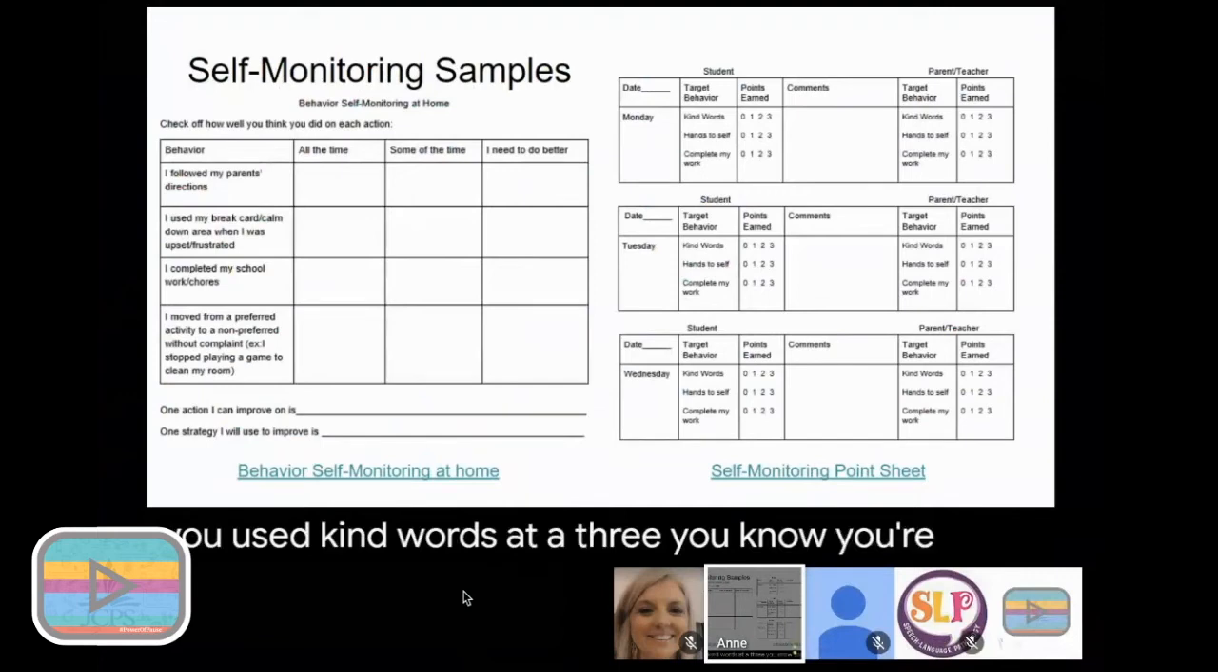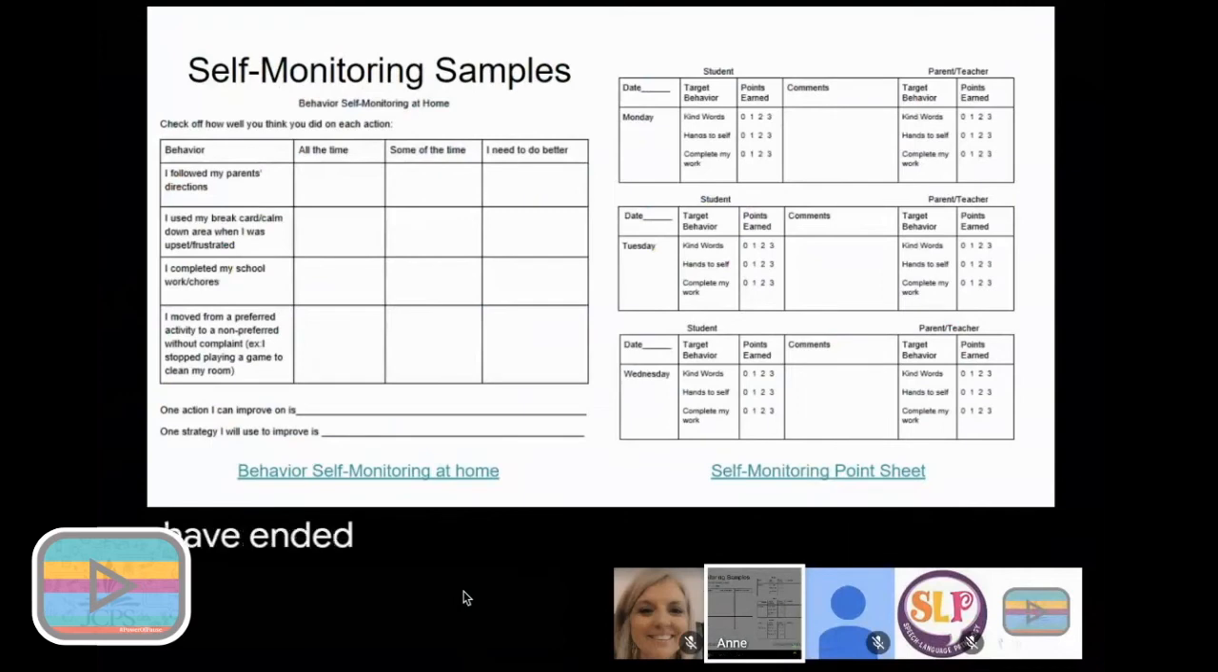Your parent indicates kind words were a 1. Let's talk about why your parent may have indicated a 1 instead of a 3. So it brings up good teachable moments and discussion and reflection on behavior.